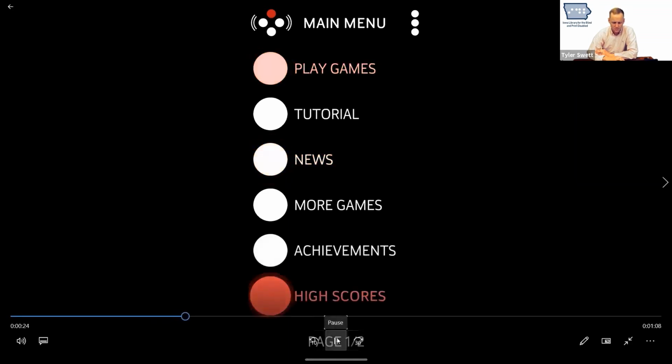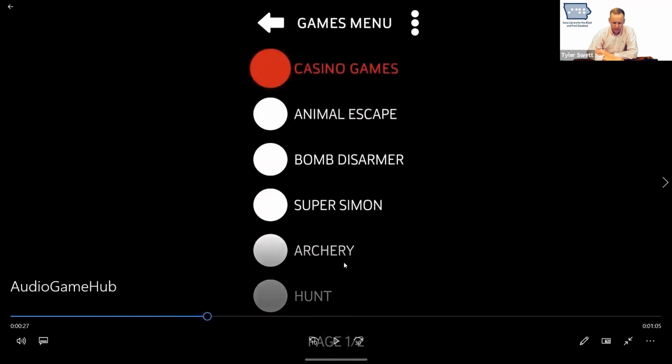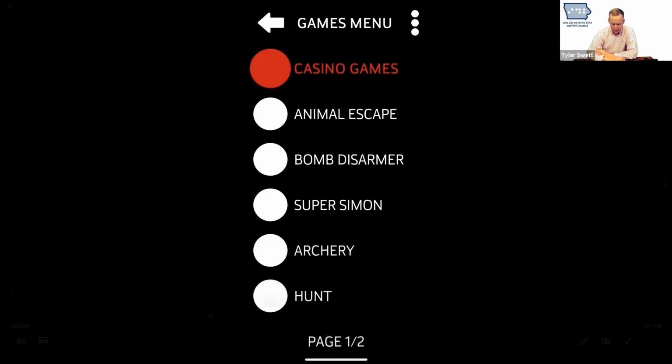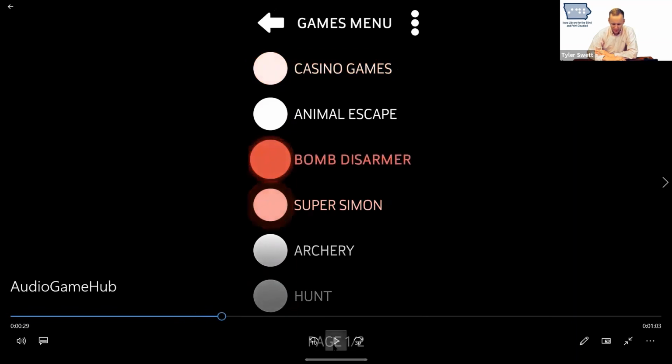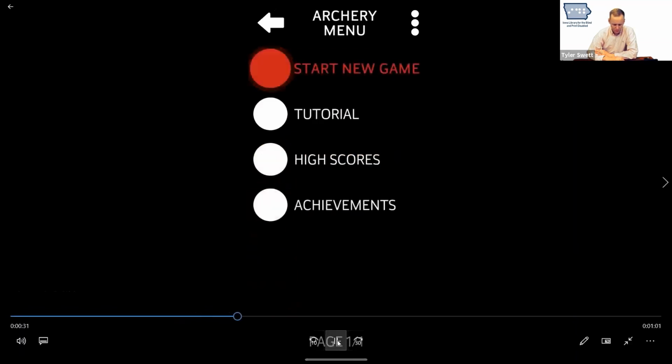So here are a couple of the different games that are on here. The one I'm going to show you is archery. There's also bomb disarm. They all have tutorials built in. They all have high scores so the kid can keep track, and achievements that go along with it.